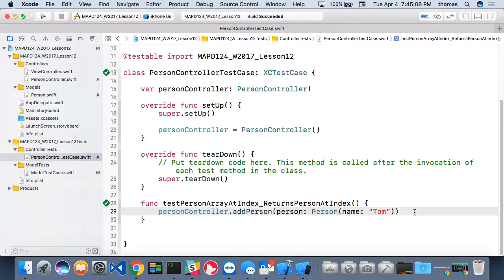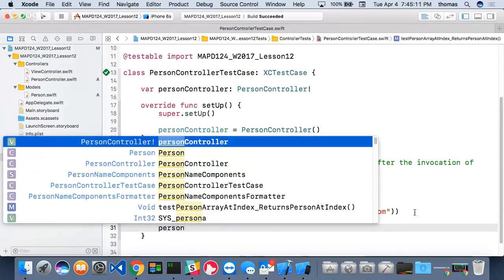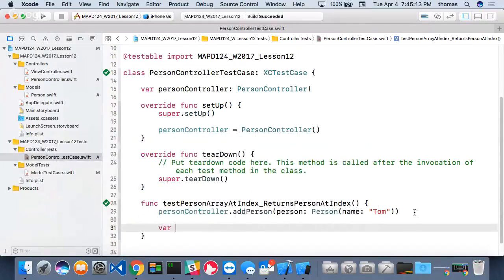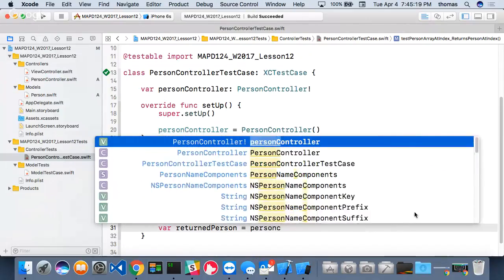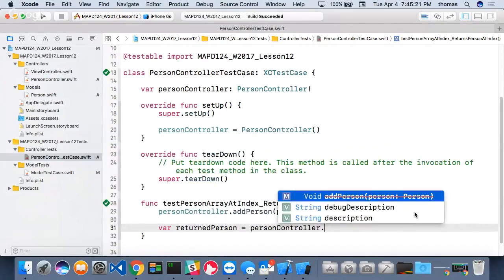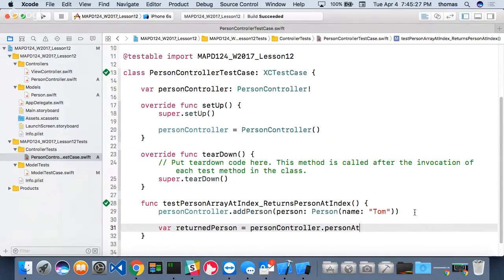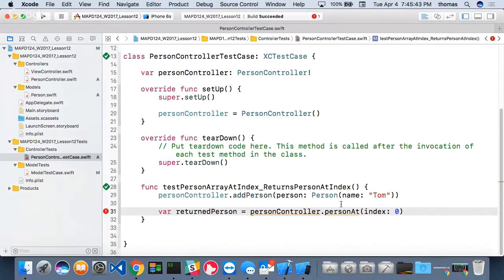And what I want to say is person controller. So I'll say var returned person is equal to person controller dot person at, and we'll say index 0. Person at index 0 is what it's going to be equal to. Okay, so that's what it's going to return, and it's going to return a person. This is the return person.